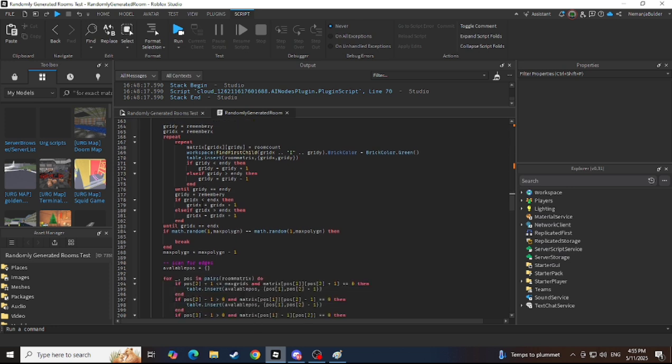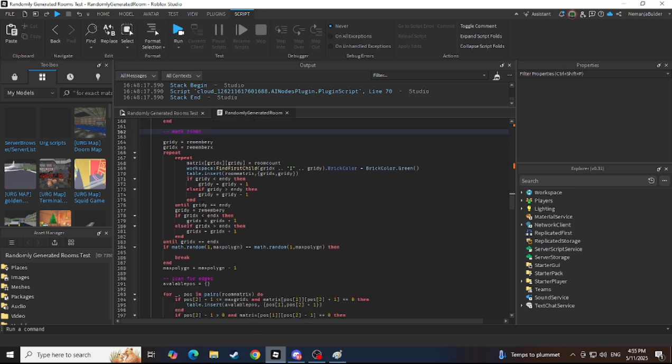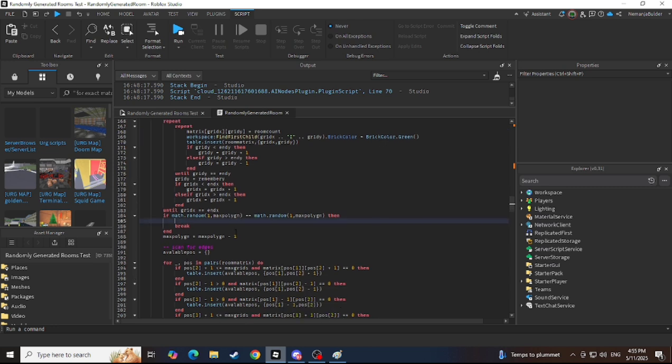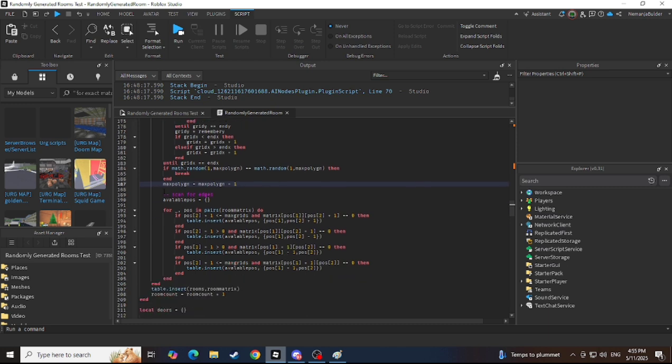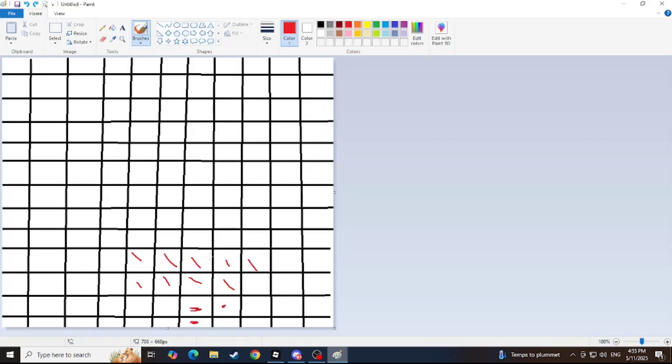It's basically the same thing as the old code. If there's max polygon, it will basically break. If there is less free space, I could just stop. And max polygon is -1. Then we scan for edges, in case we want more polygons for one room. If we want more polygons, we just scan for the edges. So let's say this is our example.